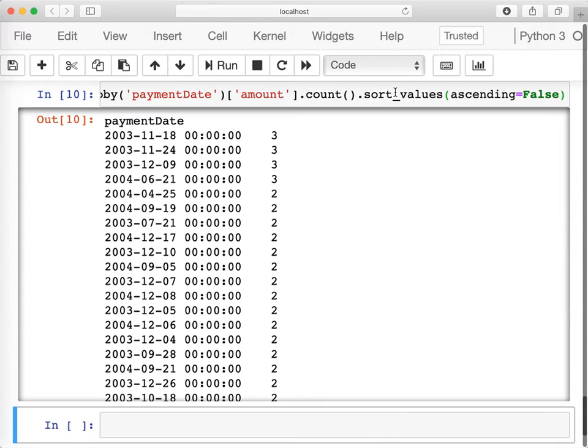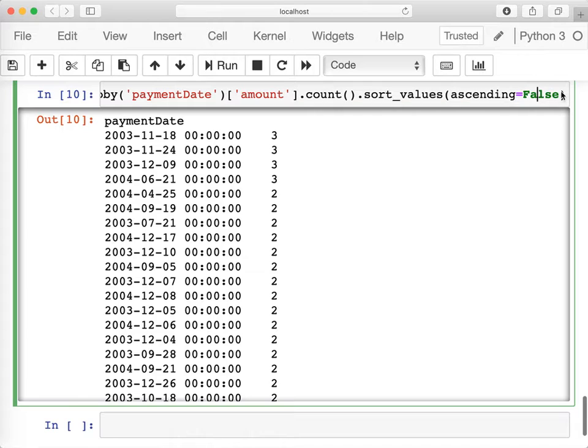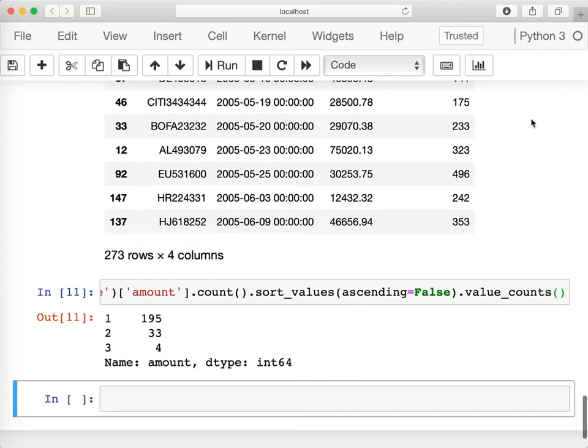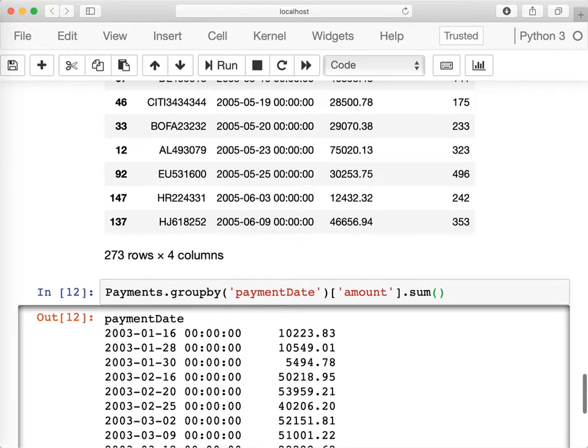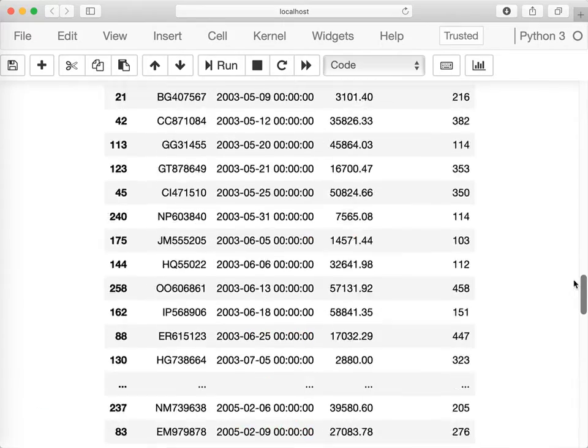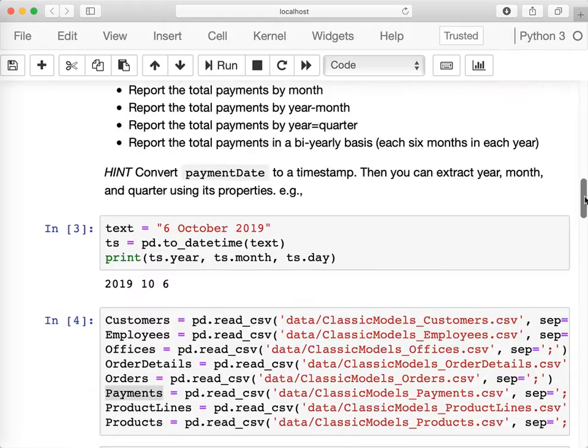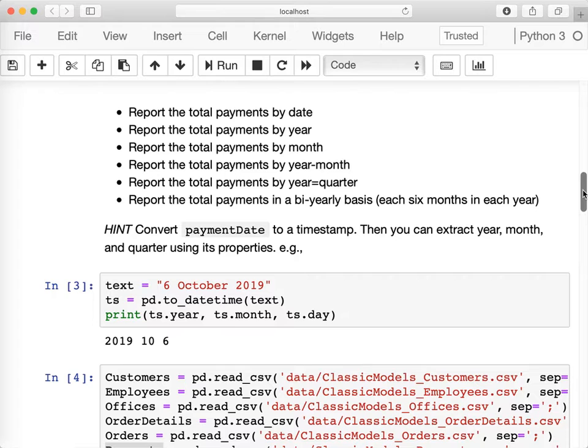How many? Okay, we can take a look at this one and call the function value counts. And you can see that 195 days have one payment, 33 days have 2 payments, and 4 days have 3 payments. So probably it makes sense to do this, for instance, not per day but maybe per week. Just make this observation period a bit larger so we can get more meaningful summaries.